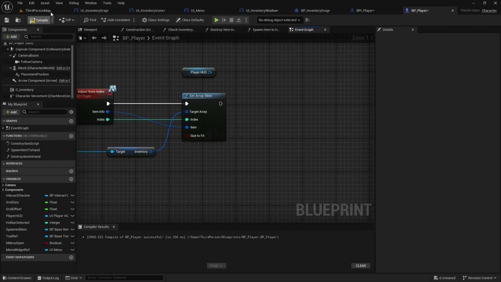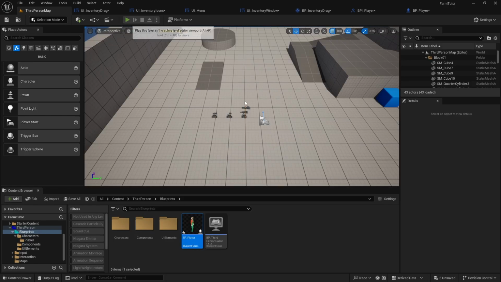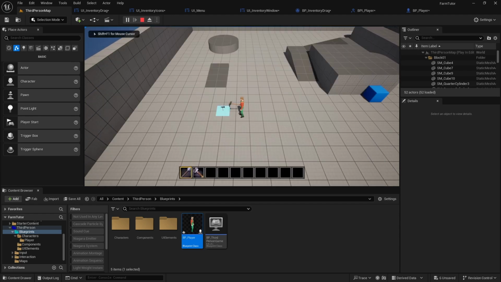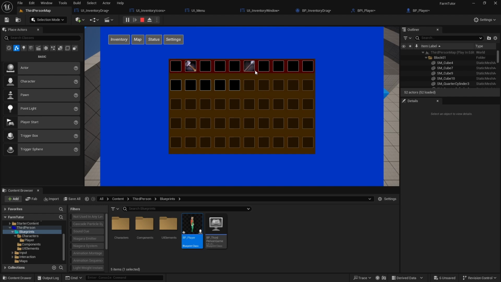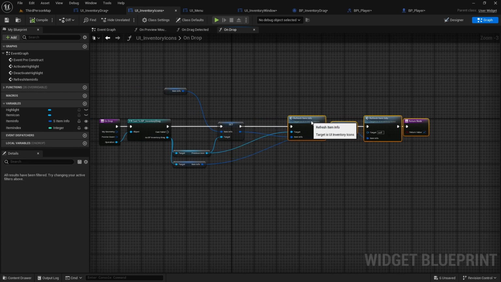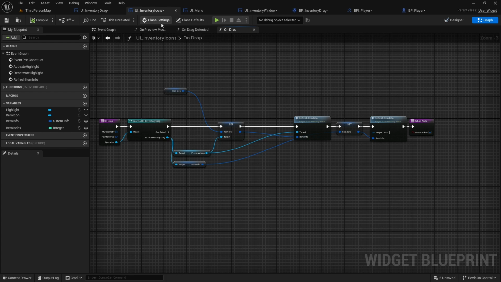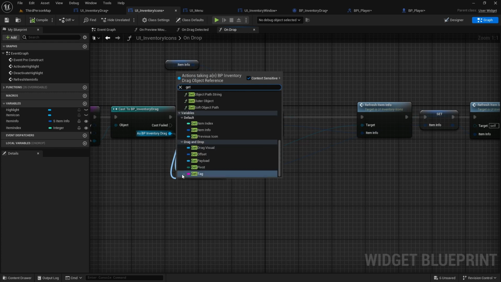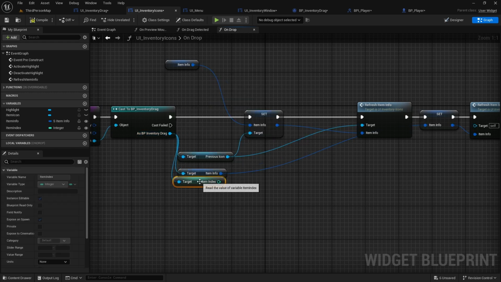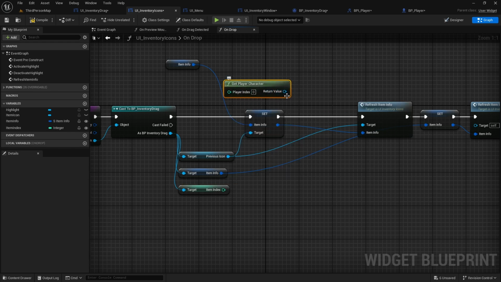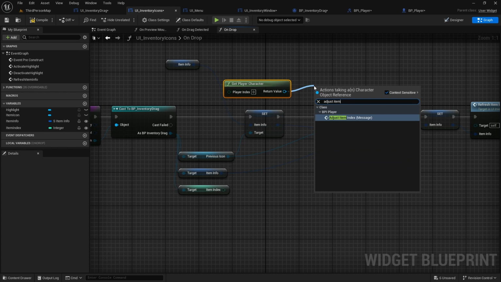Why is it one thing and one and not the other? Okay. Well, let's just go ahead and demo it. It helps if you actually call that. So, back in our inventory icons, on drop, we will get the index, we'll get our player character, and we'll send along our adjust item index.